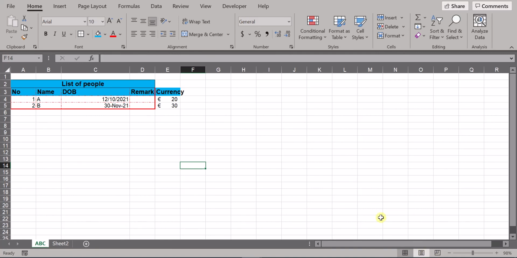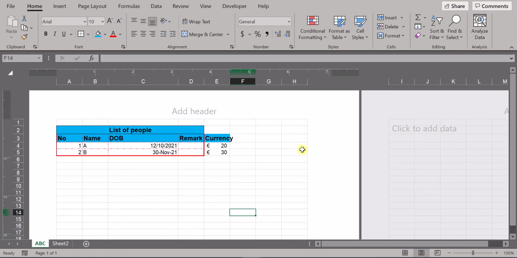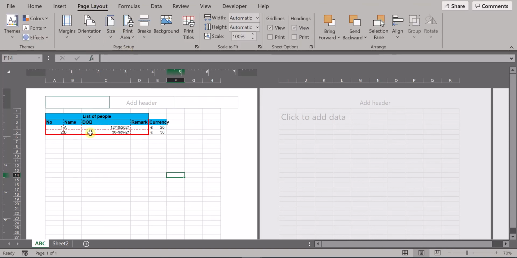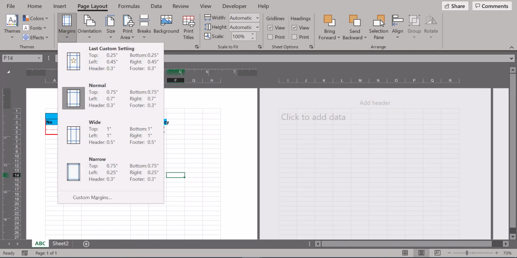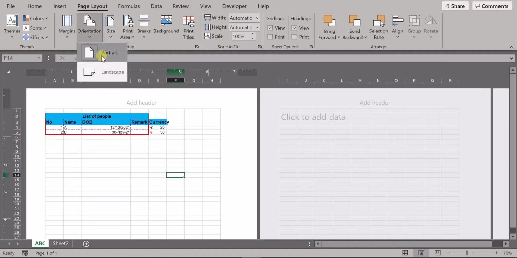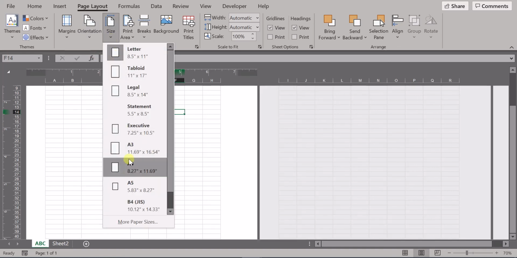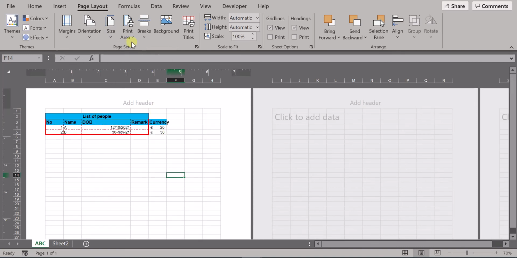How to print this list or this sheet? You can use the page layout. From the page layout, we can see that there's also the A4. We can format this page by page layout. So orientation, if we want portrait or landscape, and the size, the letter or the A4, it depends on your demands. Break. And a lot of options. So just print.